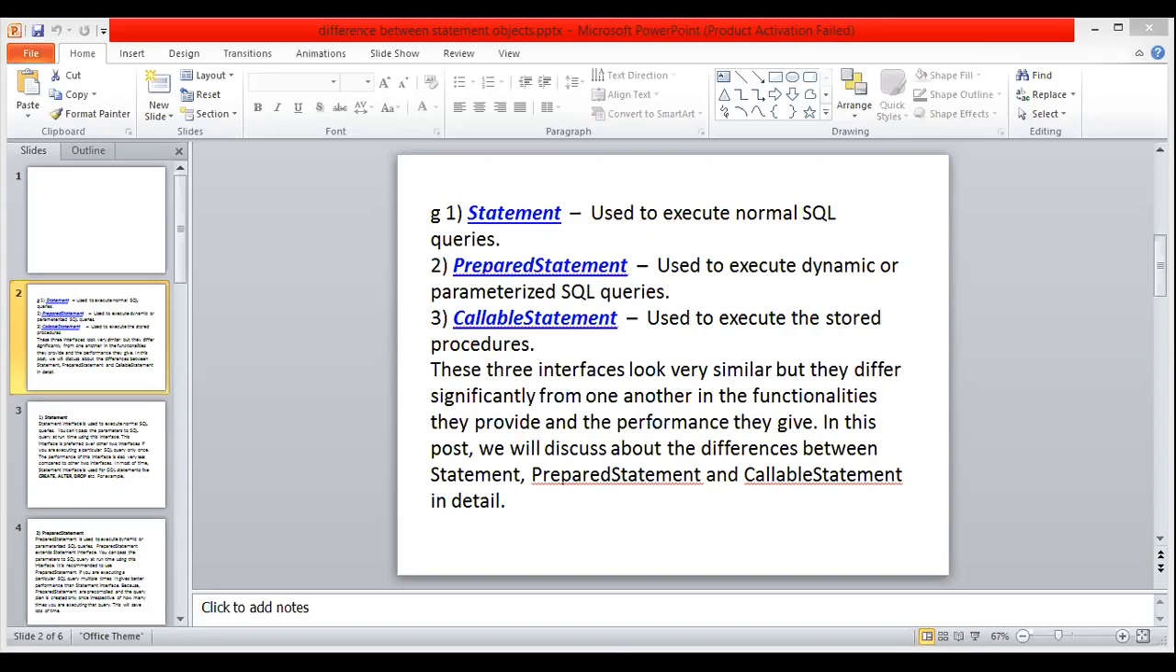If you're developing inheritance between two interfaces or two classes, we'll use extends. So between two interfaces, we use extends too, right? Right. The statement is the interface, and the prepared statement extends it.